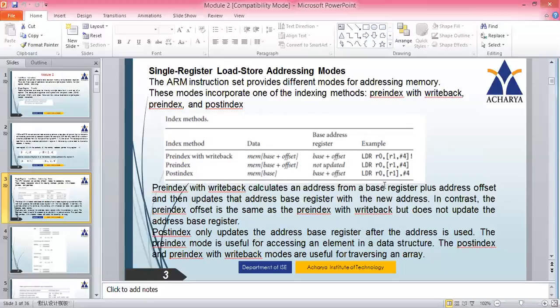Now let's take another example, pre-index, but here it is without write back. So how will it be? Let's take the same example, 1000 gets added with 4, giving 1004. Again, the contents of 1004 are loaded into R0. But what is R1 holding? It was earlier holding 1000, and now also it will hold 1000 only because there is no write back. So this is the actual difference between the first one and the second one. We'll take some more examples in the coming slides.